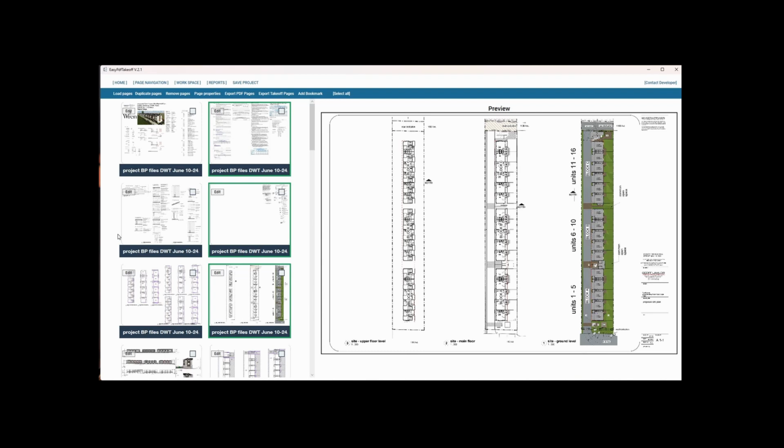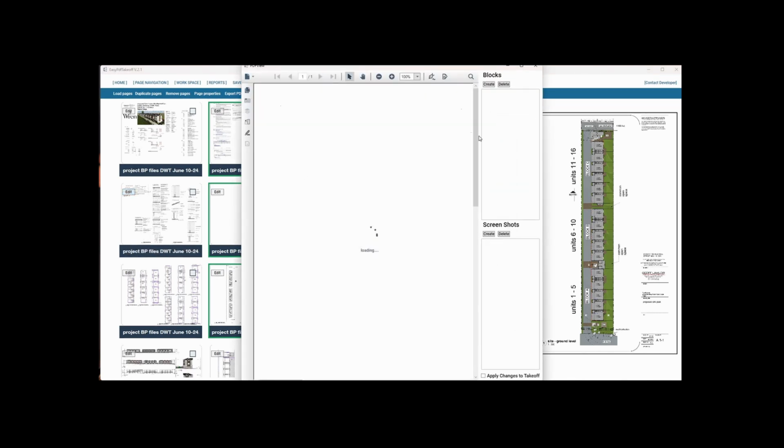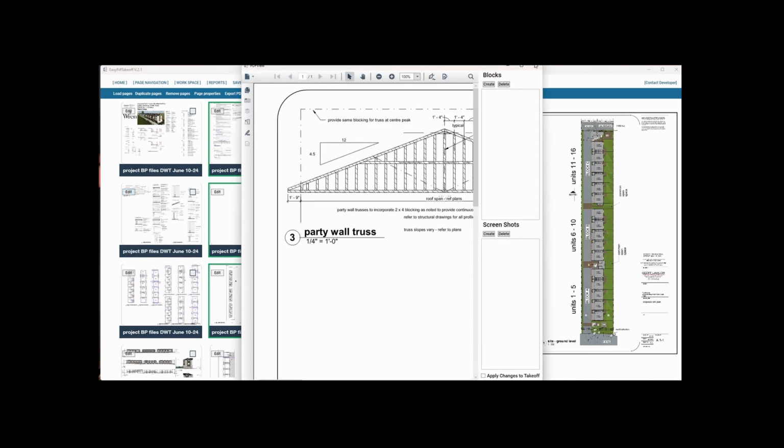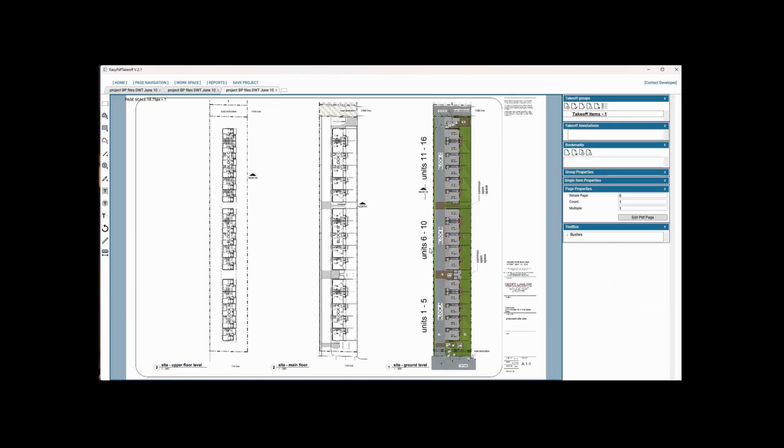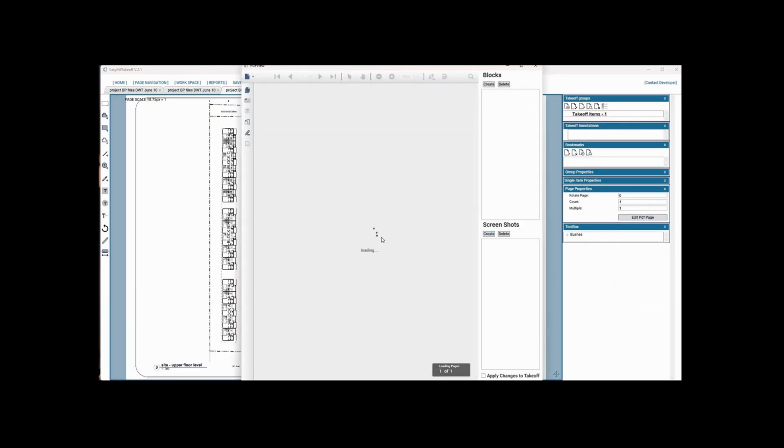So you can access this feature in two locations. So one is from the home screen. You're going to have this little edit button here. If you click here, it will bring up the page for editing in this new window. The other one will be from a workspace. So actually each individual page will have this little button, and you can click on it as well.